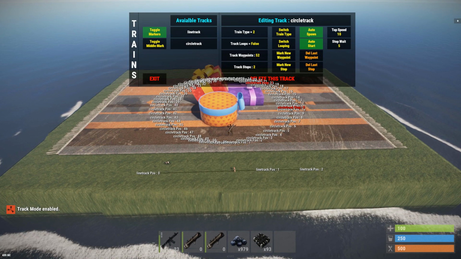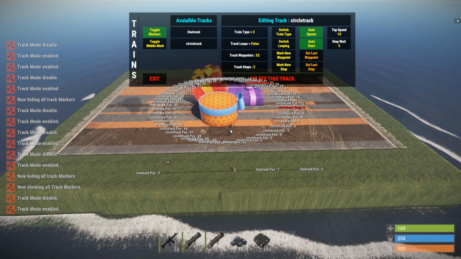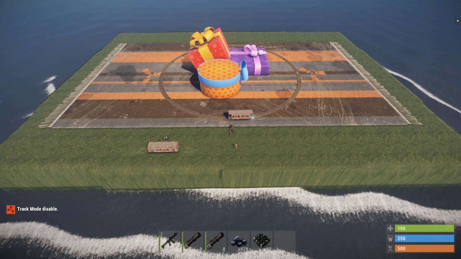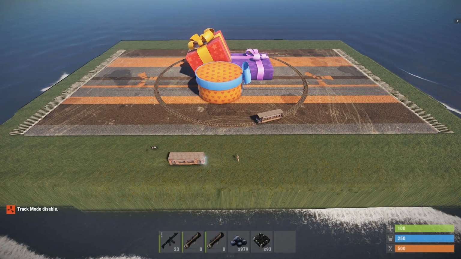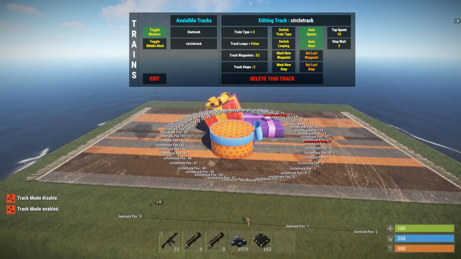I'm using a hotkey to get out here. You can type track mode or just bind a hotkey to something. It makes it much easier. I got mine to O, and it automatically spawns the train back. There you go. Alright, back to circle track.